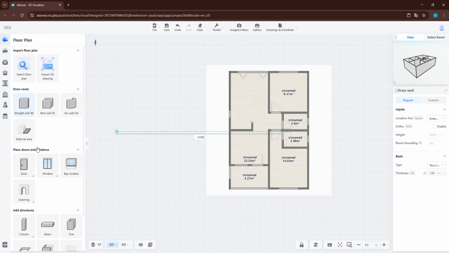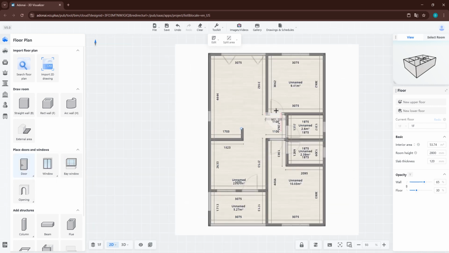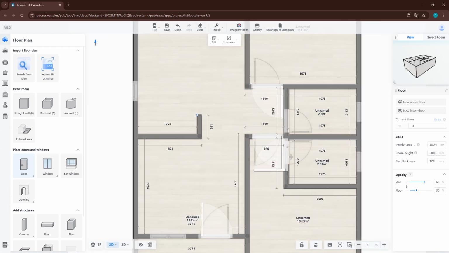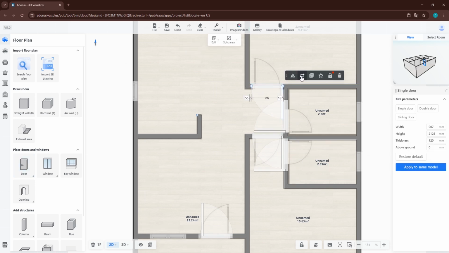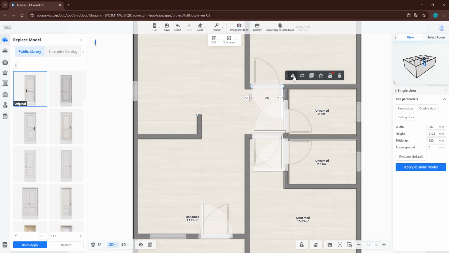Next, on the left side of the interface, you will find doors and windows. Simply place them as per the floor plan. You can also flip doors, adjust their dimensions, and position windows accordingly.